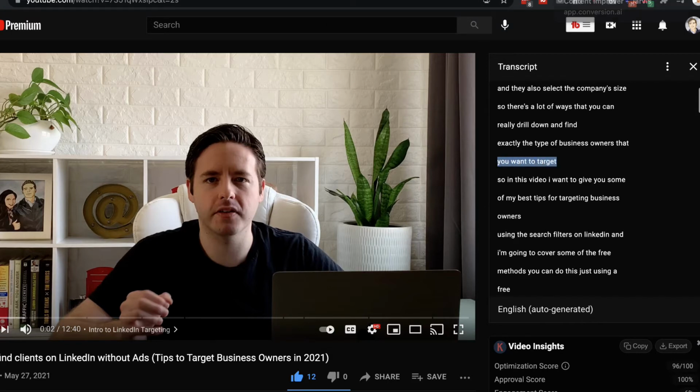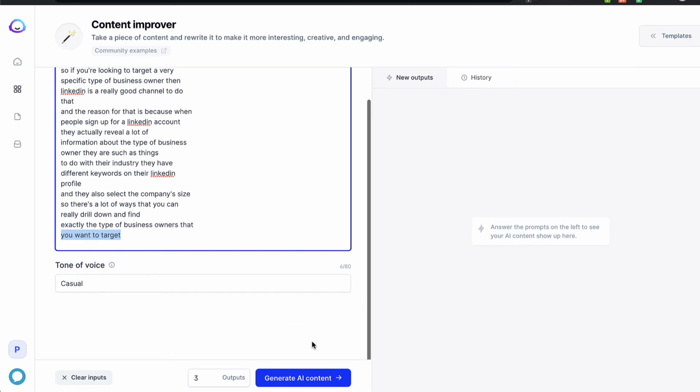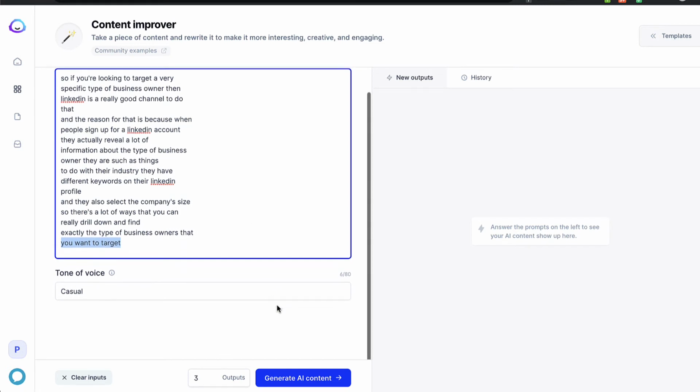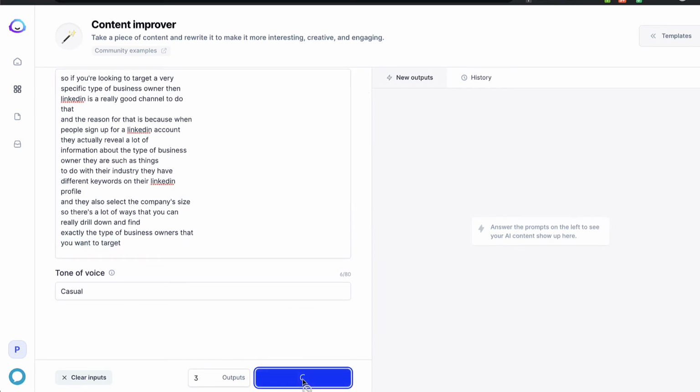And let me go back to the tool. And then here, just click on Generate AI Content. And you can choose how many different outputs it creates. You can either do one or three. I like to do three just to give you a few variations of how you could translate this into an actual blog post. So click on Generate AI Content and you'll see it will create the content for you.